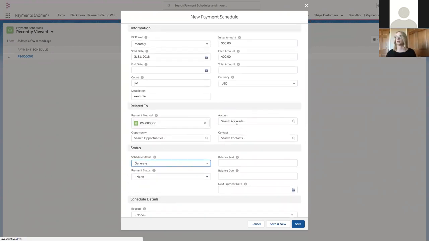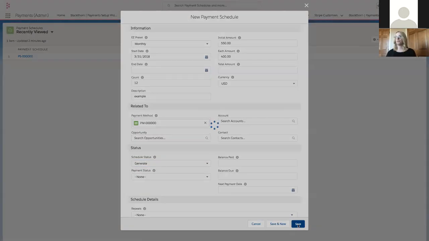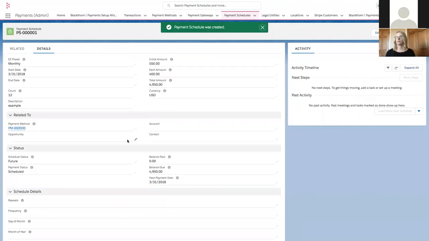You can relate them to accounts, contacts. Opportunity is my transaction parent and it deploys automatically onto this payment schedule after the setup wizard. So we're gonna go ahead and hit save. Awesome. So a couple other things that is built in for the payment schedule.